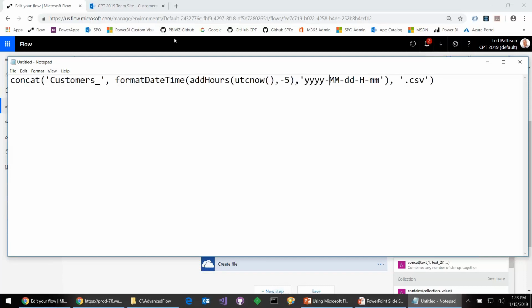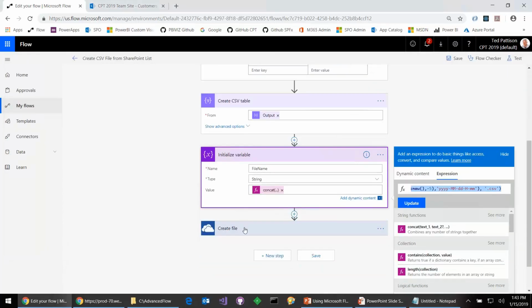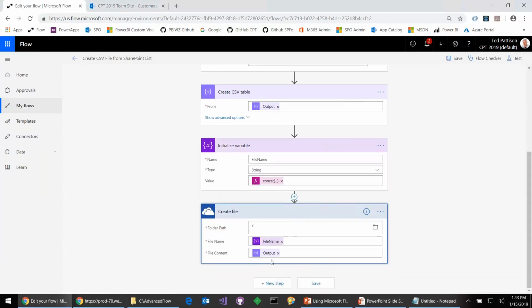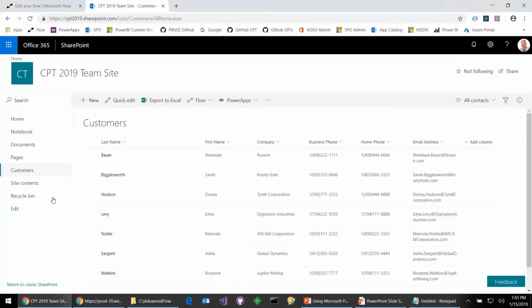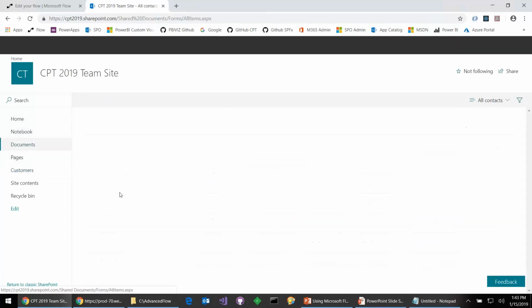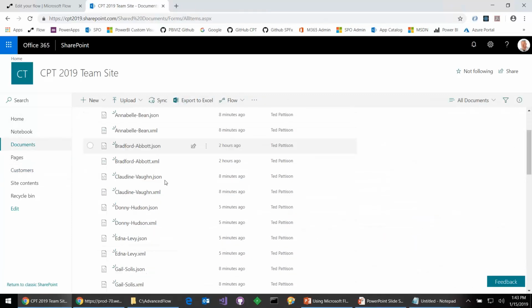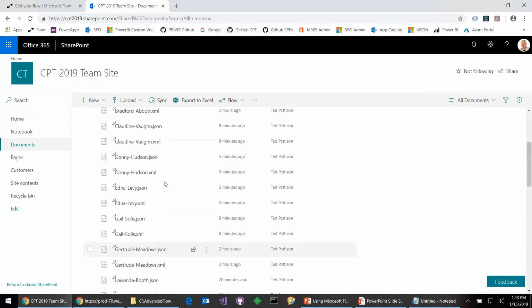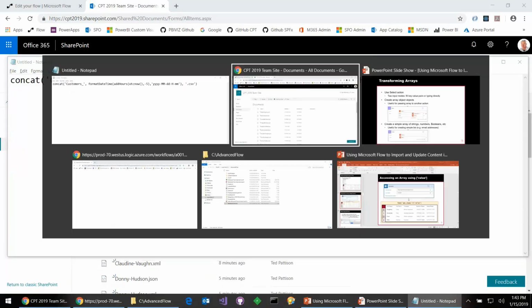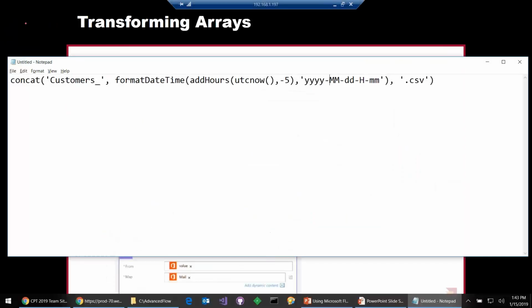Okay, and after we've done that, let's go ahead and create a file. Create a file inside of our SharePoint site inside here. Each time I run this, we should be able to go back here into documents and see the files that we've been creating inside here. Okay, now actually, I'm sorry, I think I might have misspoke there.